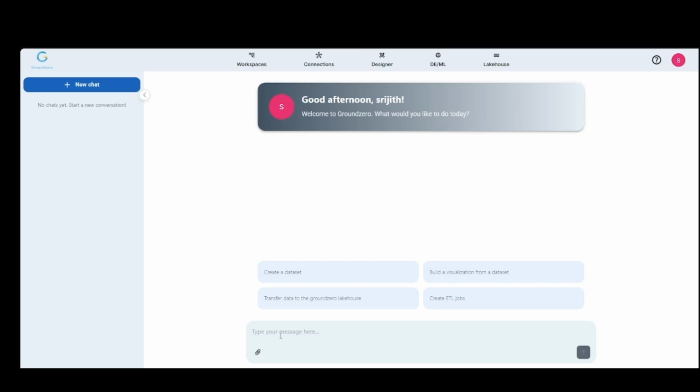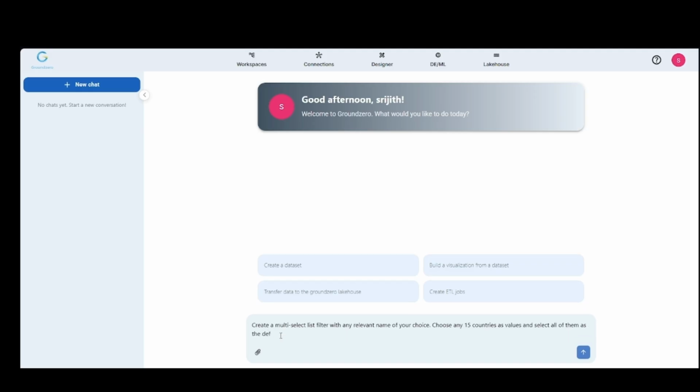Now let us create a filter agent. For this, we use the multi-select filter configuration. Modern analytics requires dynamic filtering. Traditionally, this involves manual UI configuration, parameter setup, and repetitive technical steps. With the filter agent, we simply request a multi-select filter containing 15 countries.